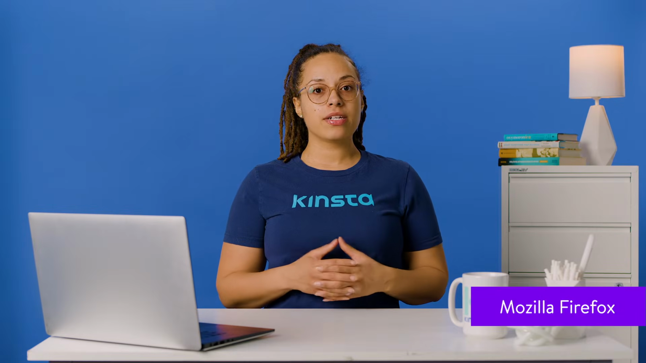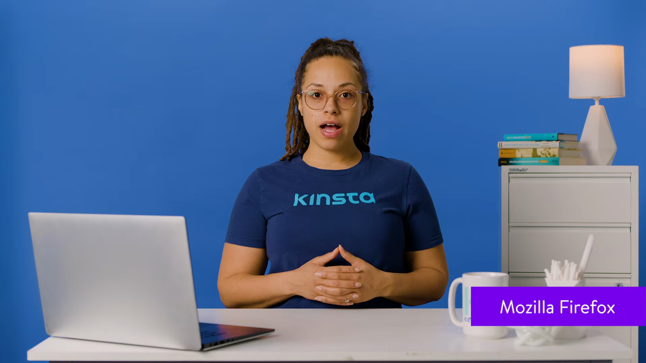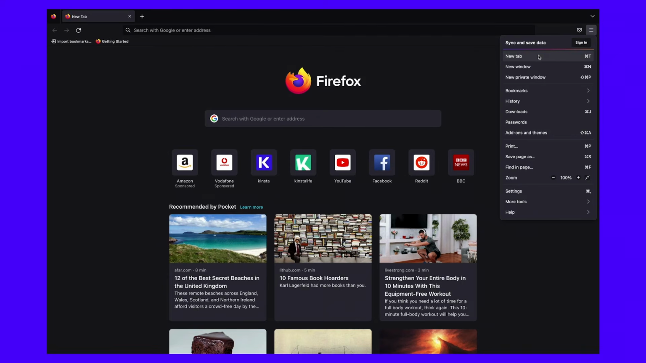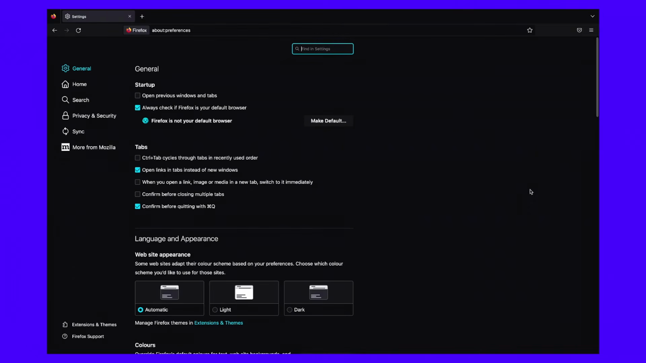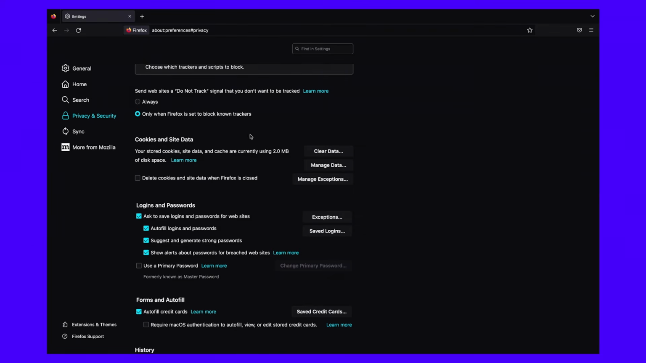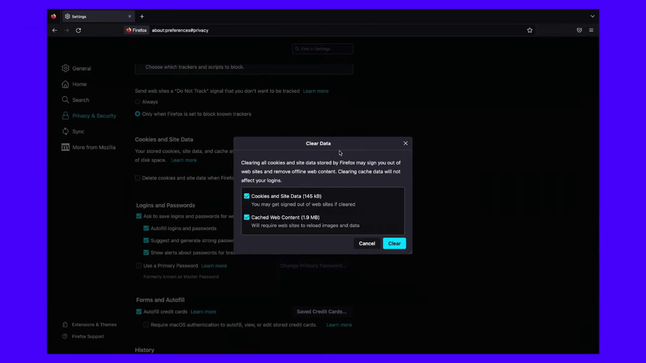If you see the ERR INTERNET DISCONNECTED error in Mozilla Firefox, try clearing the cache. Click on the 3 horizontal lines in the browser and select Settings. Next, go to Privacy and Security and find Cookies and Site Data. Then select Clear Data and make your selection. Hit Clear to confirm your action and restart your computer.